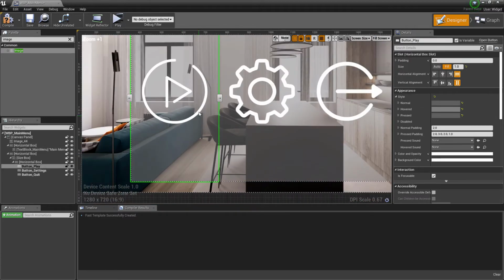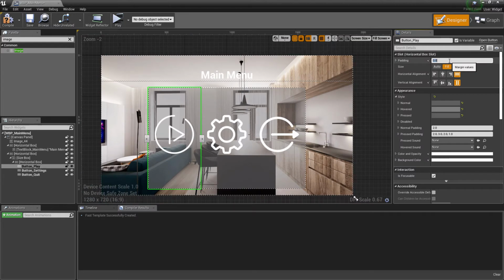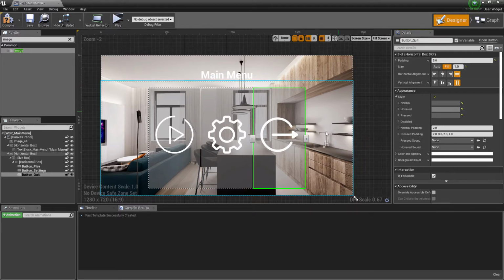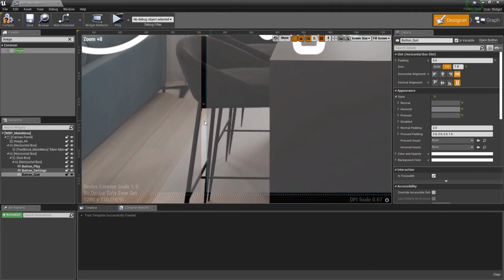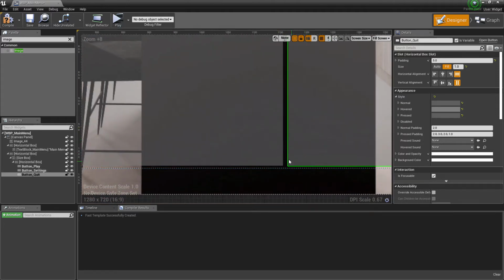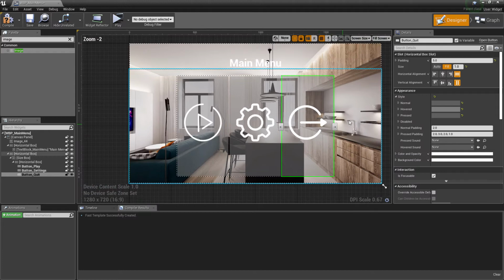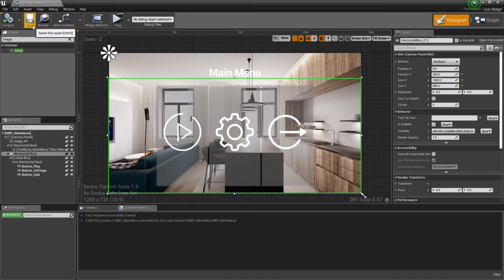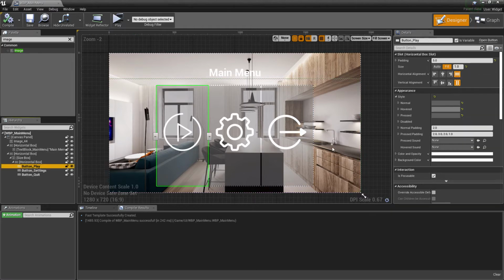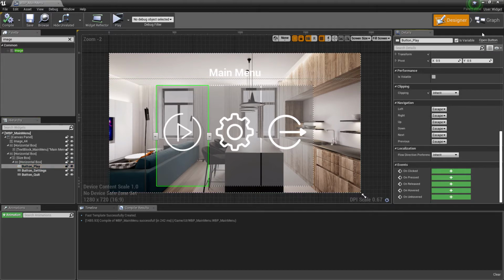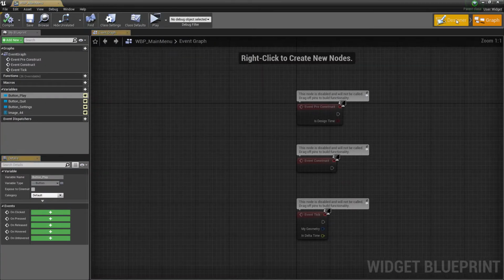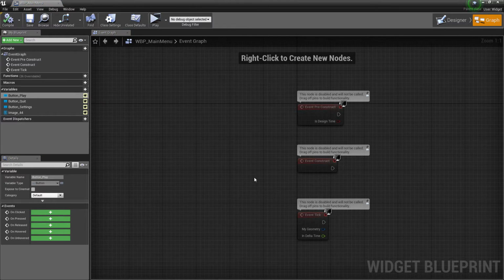The buttons are sticking to each other. Let's add some padding. Now there is a thin gap between them. Our menu has been designed. Let's add some functionality now. This is where we will add the functionality.